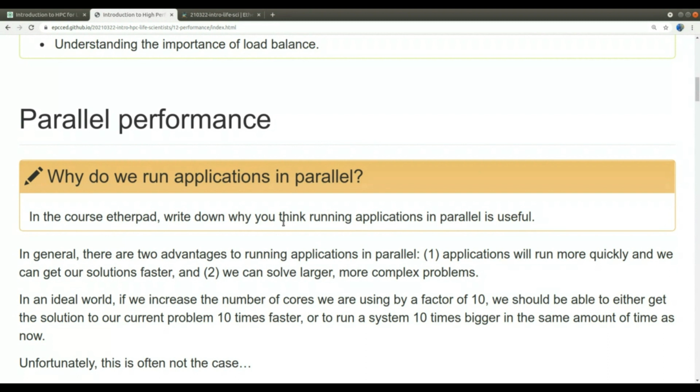or even just a local computer that's got multiple cores. And in an ideal world, we'd want a case where if we were to increase the number of computational units we're using by a factor of 10, then we would want the solution to our problem to come 10 times faster. So for instance, if we were to run on 10 cores versus 1 core, ideally we'd want the 10 core system to run 10 times faster, or to be able to run a system that's 10 times as big. However, unfortunately, this is very rarely the case.